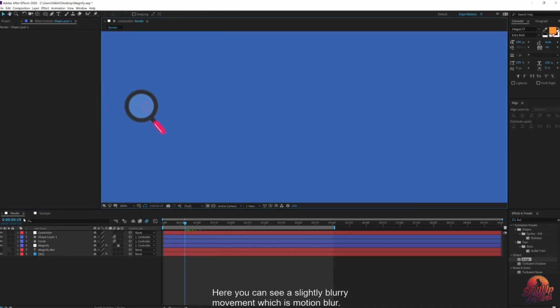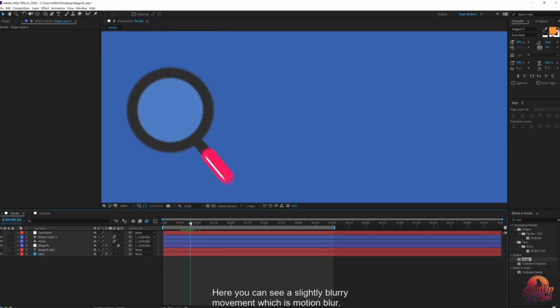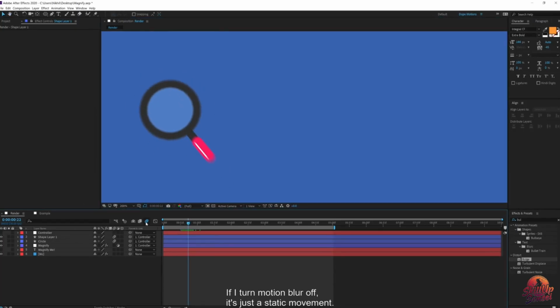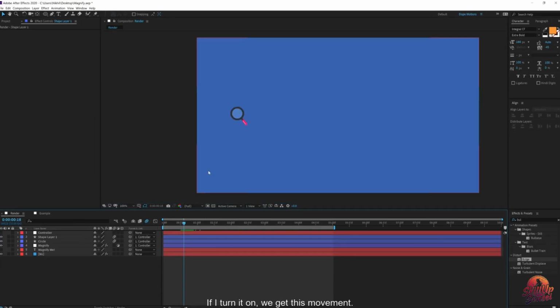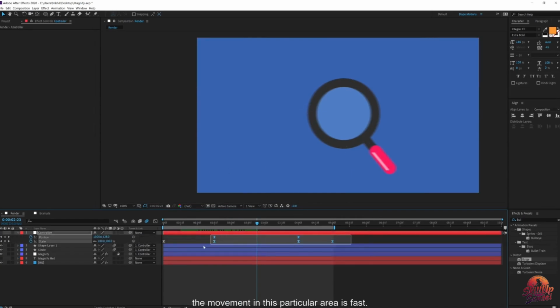So here you can see we get a slight blurry movement, which is motion blur. If I turn motion blur off, then it's just a static movement. If I turn it on, then we get this movement. How motion blur works: the faster the movement, the more the object will blur. For example, you can see here, in this particular area of ours, remember our movement is fast.